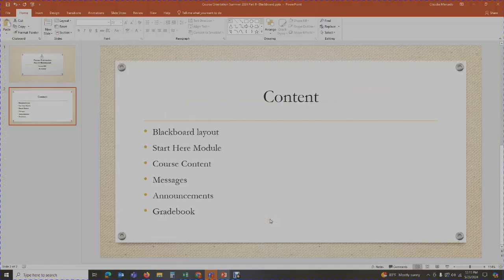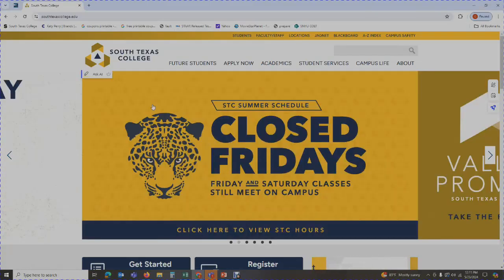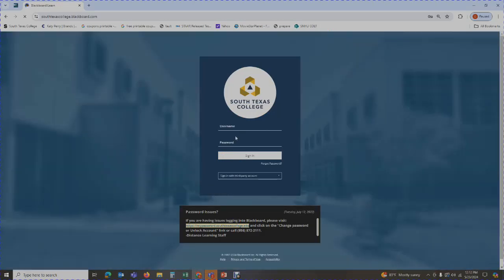I'm going to go ahead and exit out of here, and go to my southtexascollege.edu website, and we're going to log in to Blackboard. Okay. So we're going to enter your username and password, and sign in. Okay, so it's going to load.